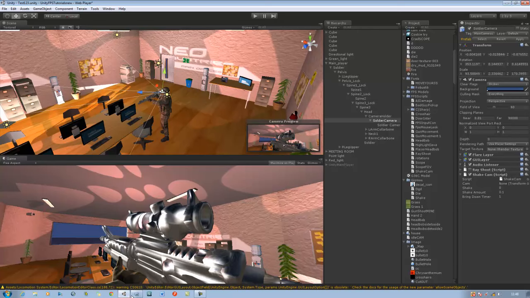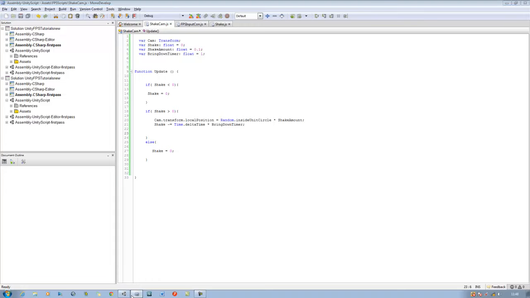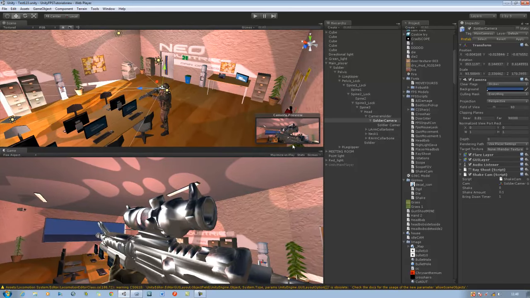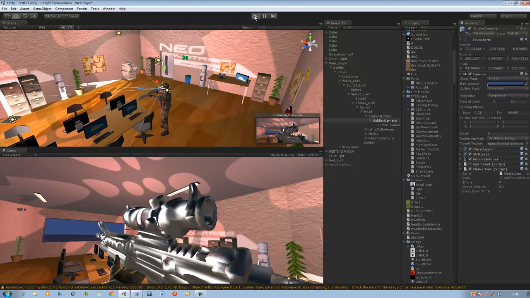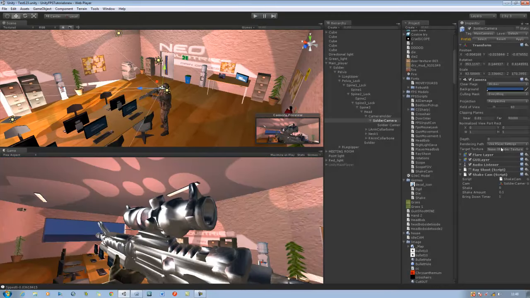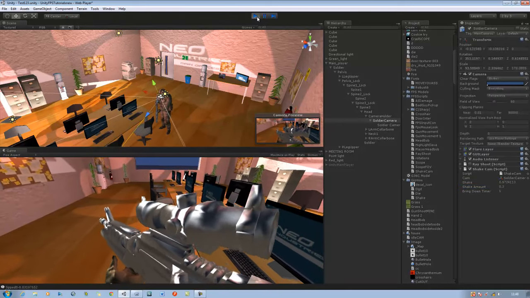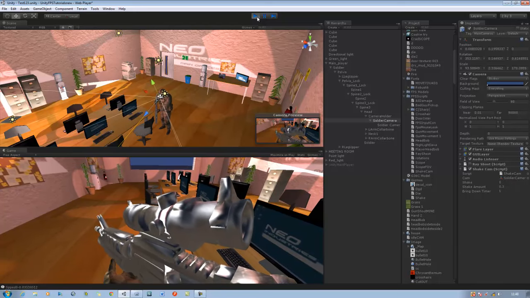Just drag the camera onto this open variable over here, save it. Now let's run the script and you should get nothing at the moment. I'll explain in a bit why. So you should get no shake. That's perfect, because shake is set to 0. Now let's set shake to 3 for example, and I want to move 0.3 and bring down timer to 1. So now the screen should shake for 3 seconds. Fantastic. There you go, you know it works.